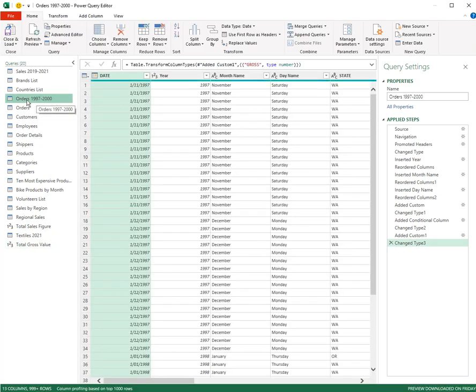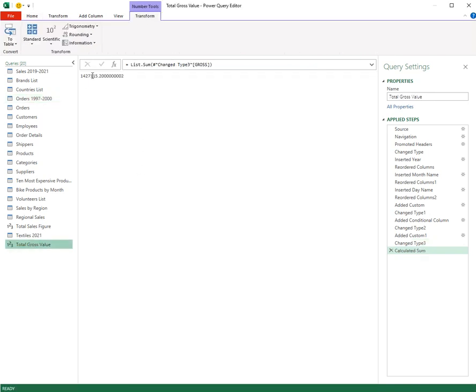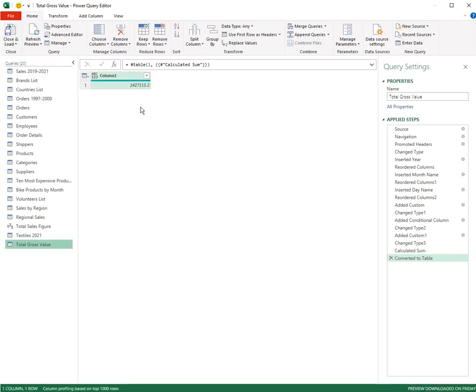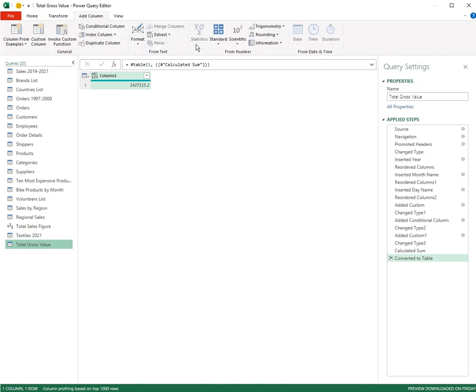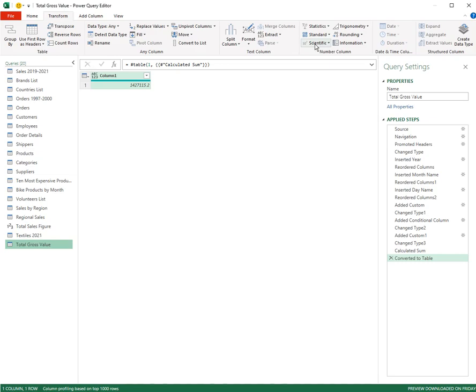So you can make a duplicate or two or three of this, and then you could use the statistics to give you an aggregate result. And you can convert it back to a table using this button as well. Yeah, and then use that in your reports. So that sheds some light onto these various types of functions: trigonometry, rounding, information, scientific, standard, statistical, on both the add column and the transform tabs in the ribbon.